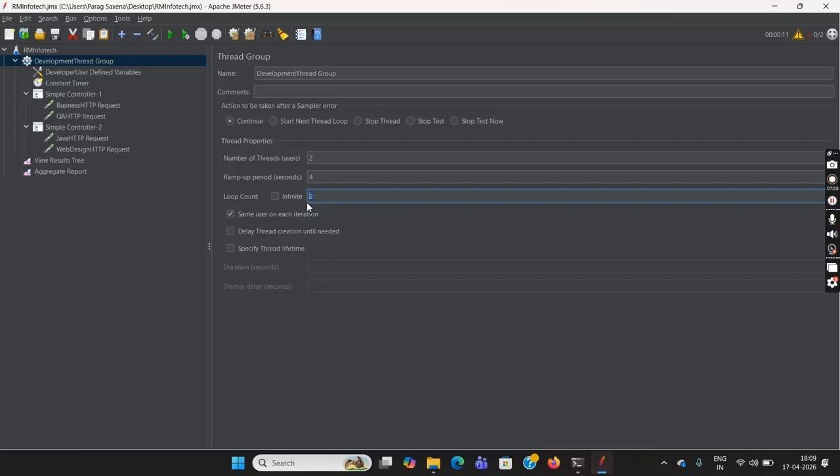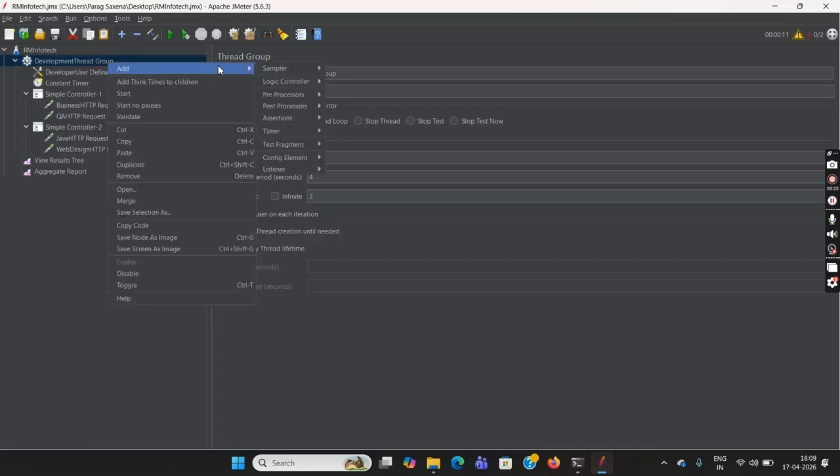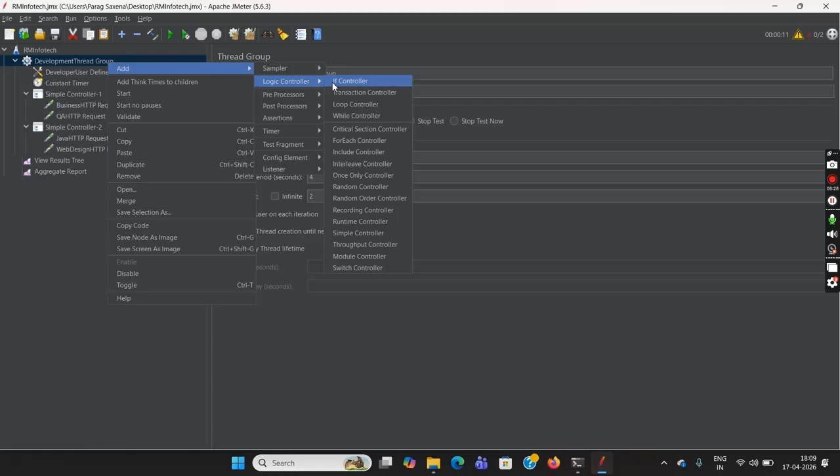Loop count. But now, for example, I want to call this page 3 times, and this page I want to call, for example, 2 times. Then we can use a loop controller. For that, I will again go to the thread group, right click, add logic controller, and here you will find one loop controller. So I'm now selecting the loop controller.